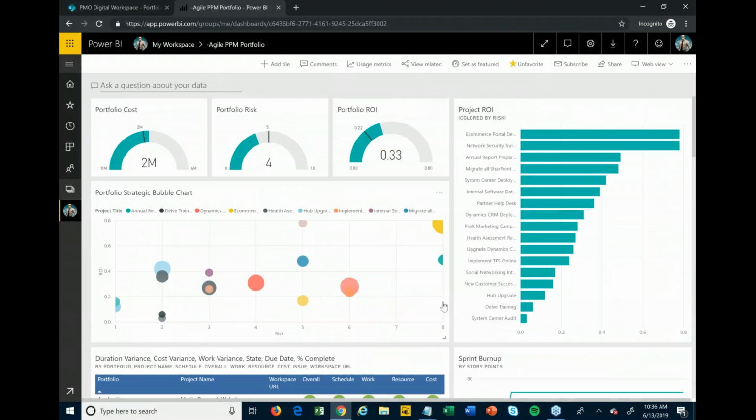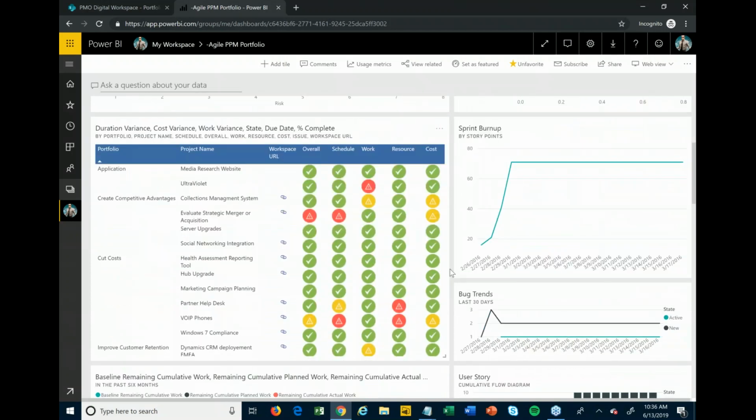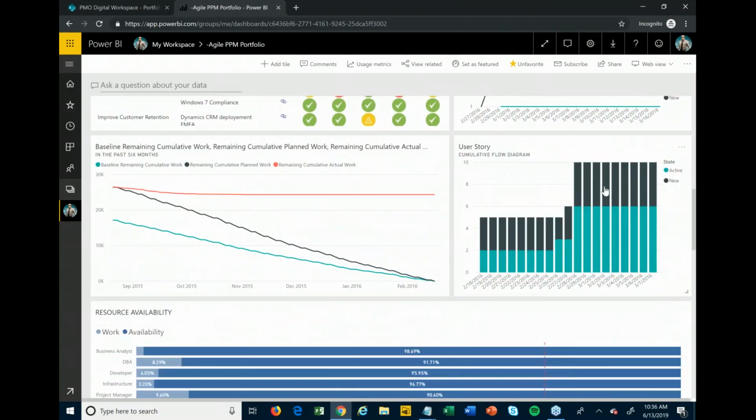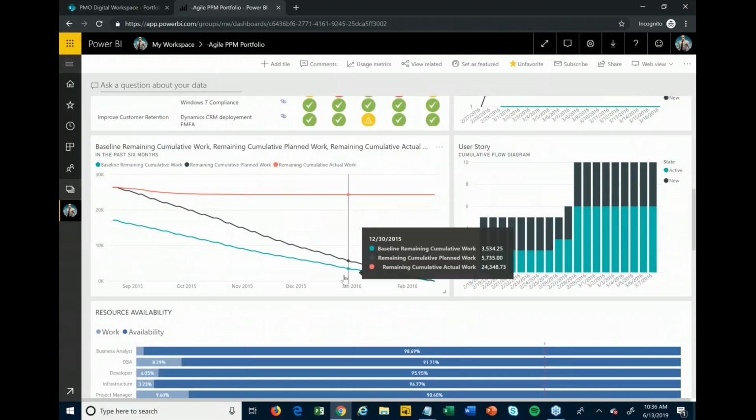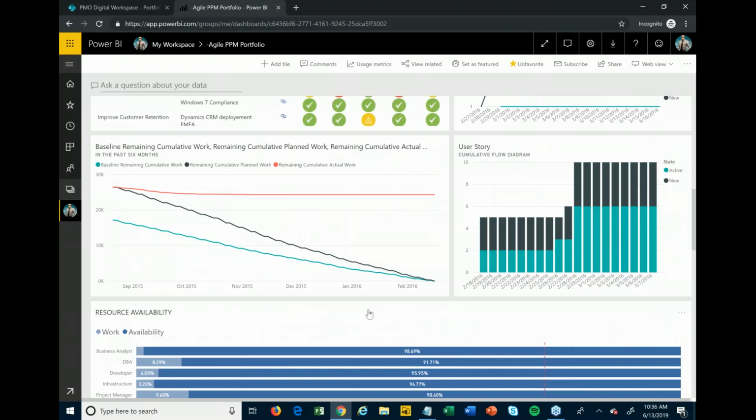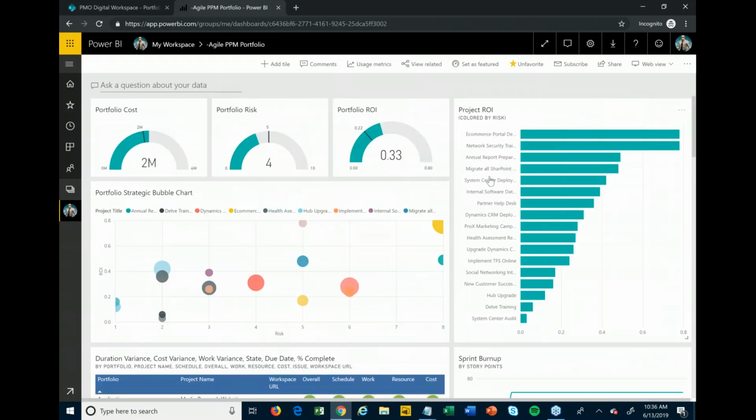On the right side, though, we can see more traditional agile metrics like sprint burnups or burndowns, bug trends over time, cumulative flow diagrams of user stories, velocity charts, whatever it might be that you want to track. We can get all of those metrics as well and have it all together in one place.